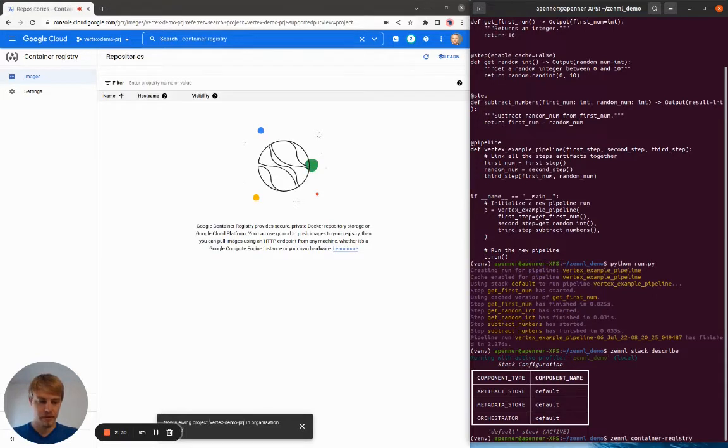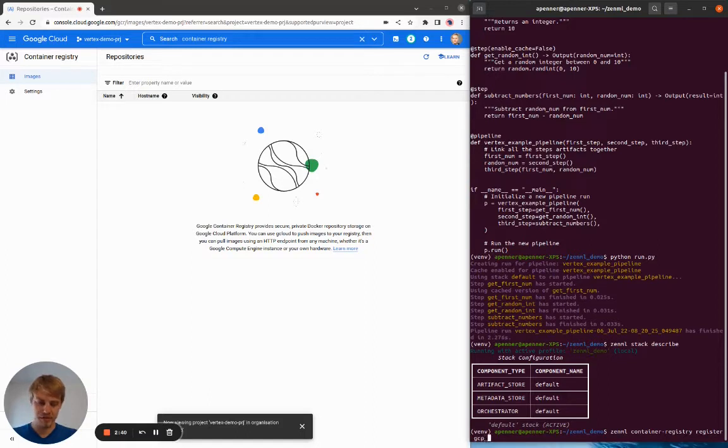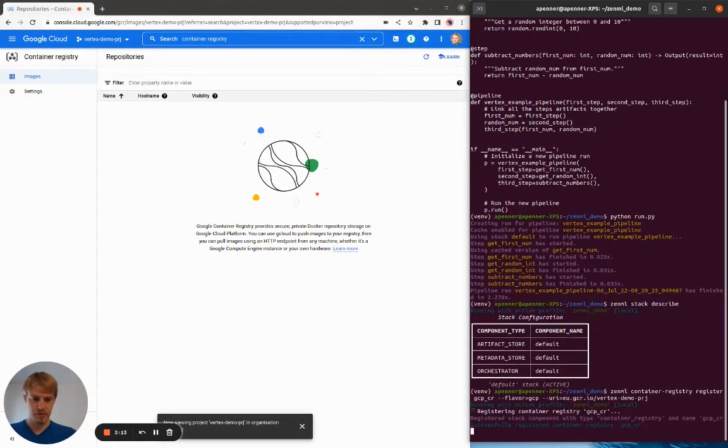So while it's setting up over there, we can get into registering it on the ZenML side. We want to register it as a stack component. So we have the ZenML container registry register. Then we need to set the name. This is going to be our GCP container registry. We're going to have to tell it that it's a GCP-based container registry, and we're going to have to tell it what the URI is. So in our case, that's eu.gcr.io. Feel free to replace the EU with US or Asia in case those regions are better for you. And then we also have to tell it the project name. So Vertex demo project. That should have worked, and we can get right into the next stack component.